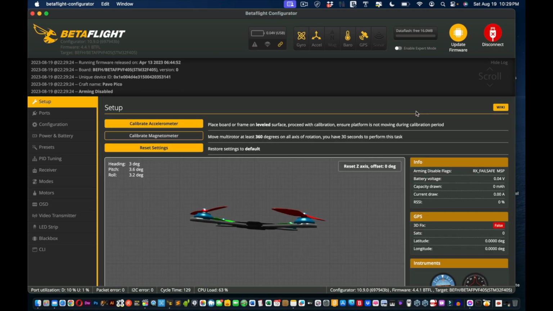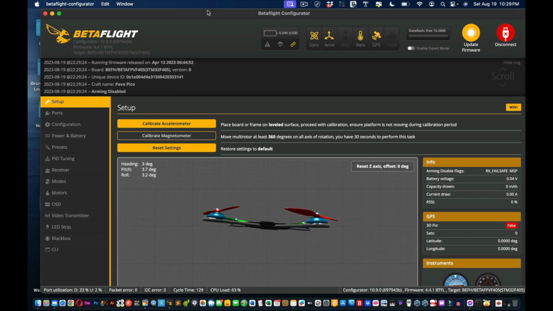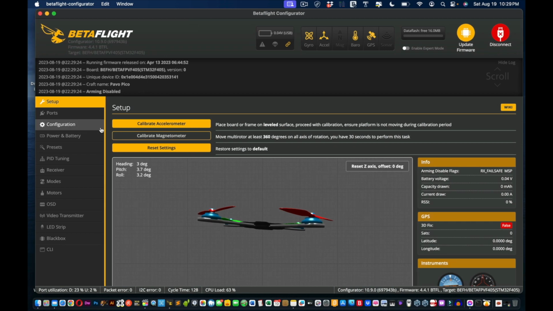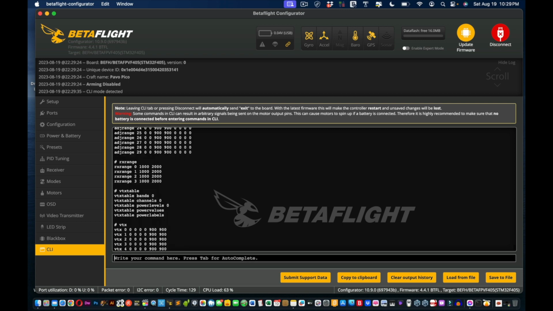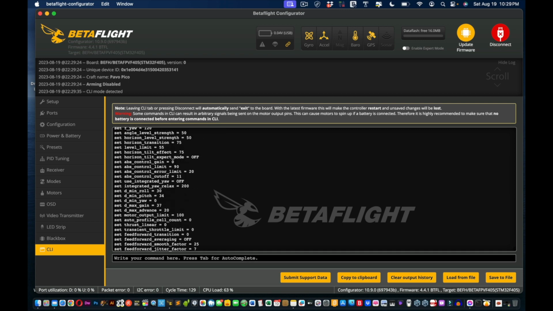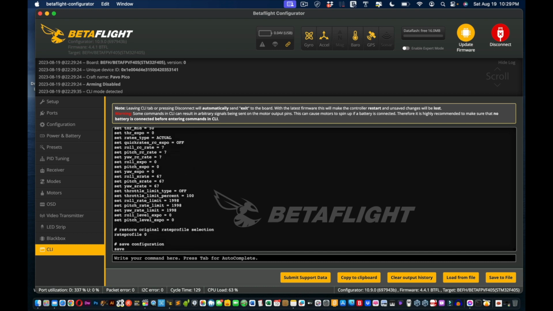What we're going to do is back up the current settings. So we're going to go into the CLI right here. See? And then you're going to type in D-U-M-P, dump all, and press enter and it's going to dump everything. Once it does, you're going to scroll over a little bit and click save to file.